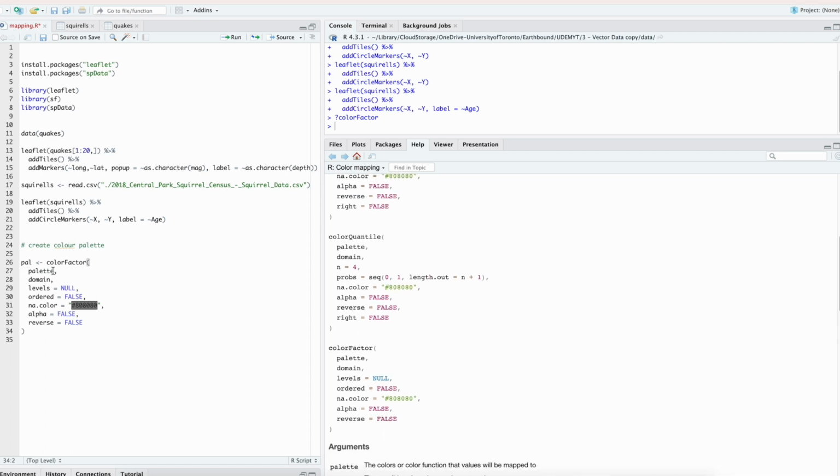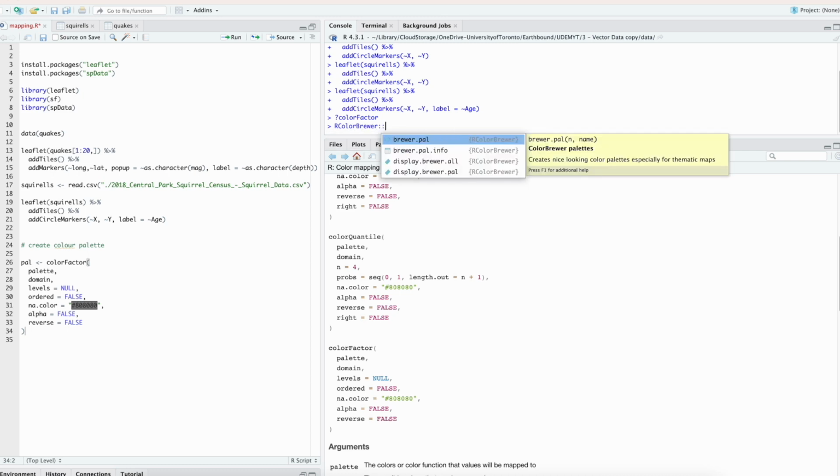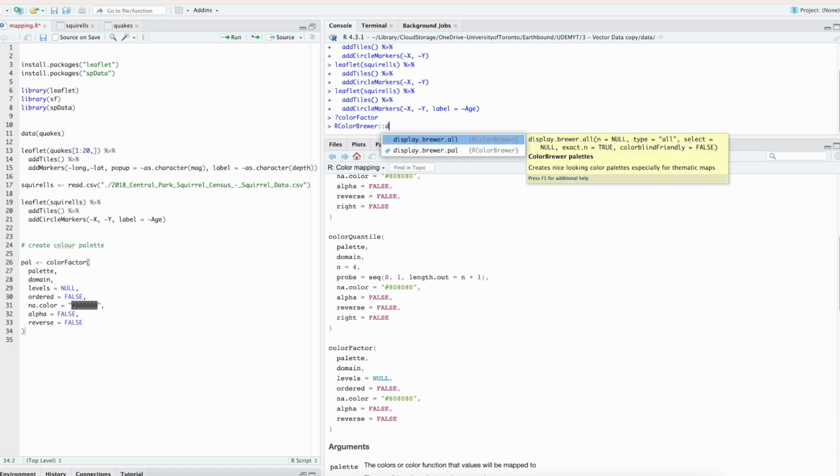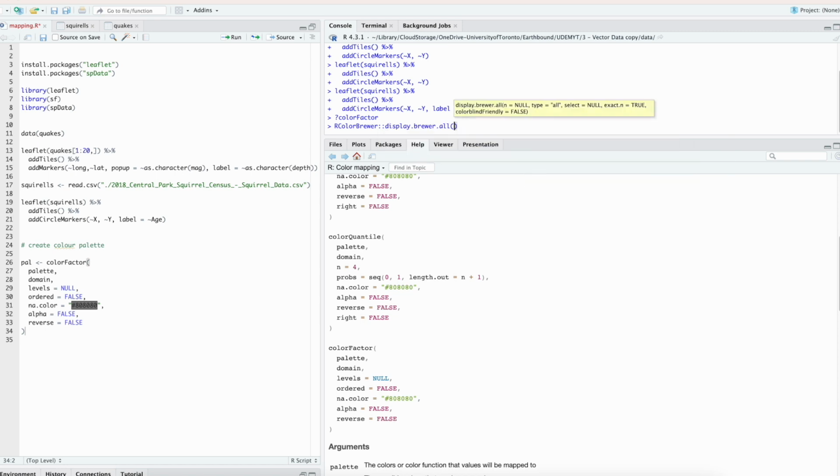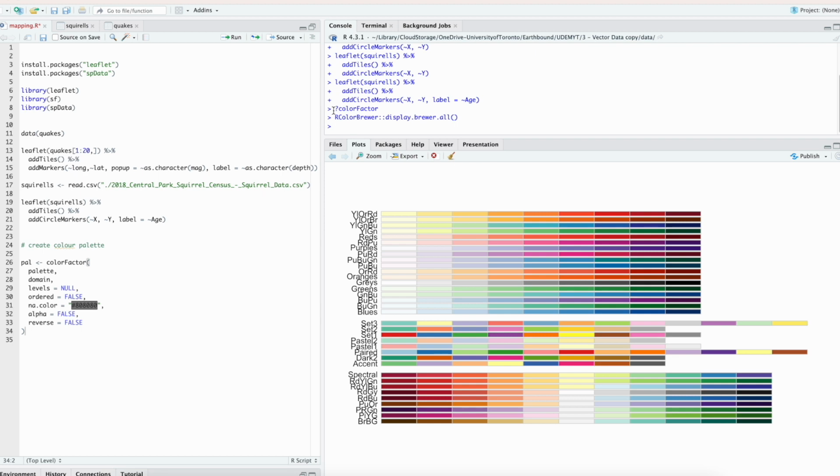And the palette we can choose from another function called RColorBrewer. If you're not sure what palette you want to choose, this is a great resource. So we're using the RColorBrewer library, and then we're going to display the colors using the display.brewer.all function. If this doesn't work for you, you may need to install the RColorBrewer library, but typically if you've installed Leaflet, this should work.